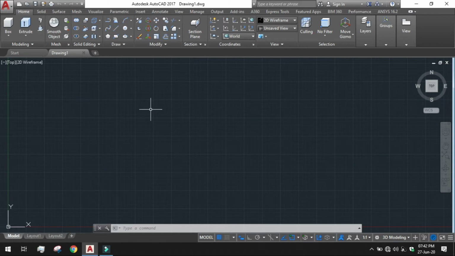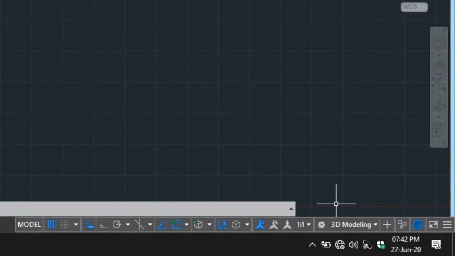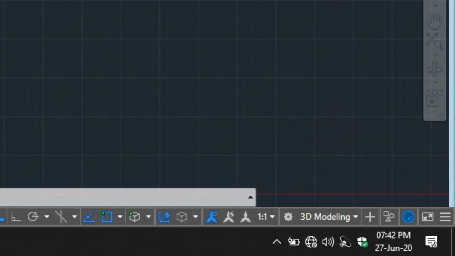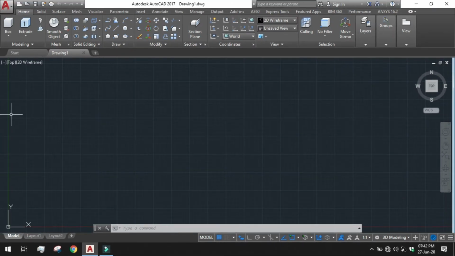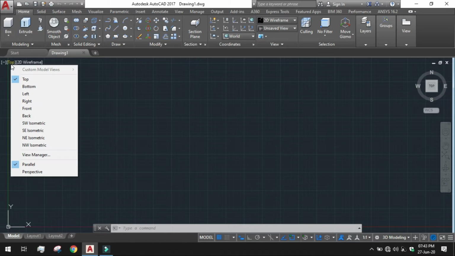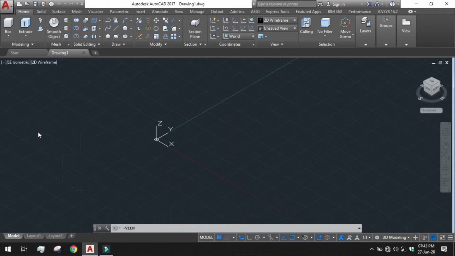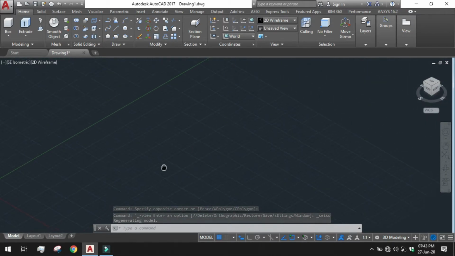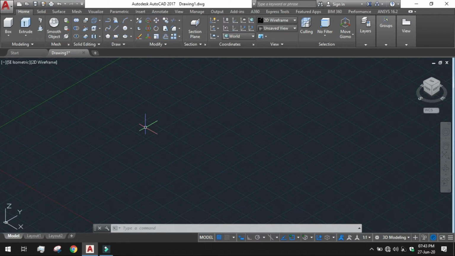So the extrude tool is a case of 3D modeling. We have to check that our workspace setting is in the 3D modeling style. Next, because it's a 3D case, we have to change our viewport style from top to southeast isometric. Okay, and for a better view we can pan it further as per the requirement.